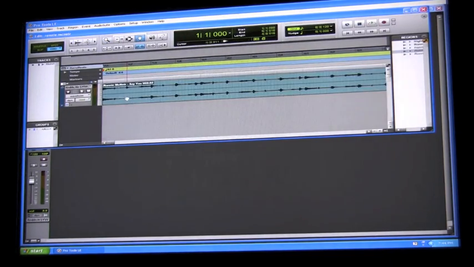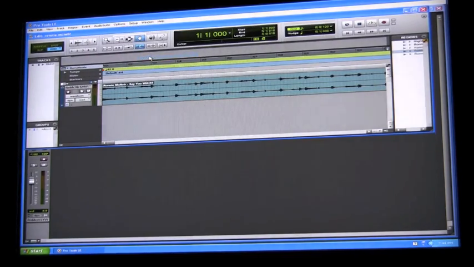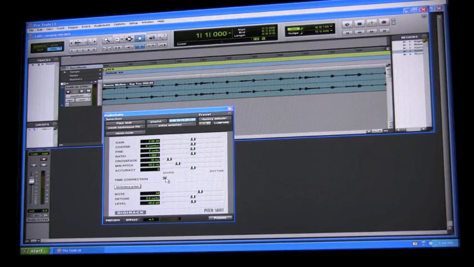So what I'm going to do is highlight the whole thing. You're going to go to Audio Suite, and then you're going to go to Pitch Shift. Do not use the time correction function because it's going to distort the audio. You're going to go to Pitch Shift, click here, and then turn time correction off.